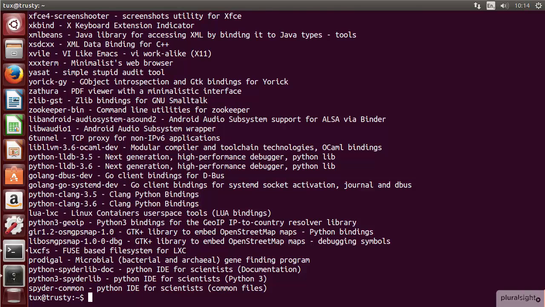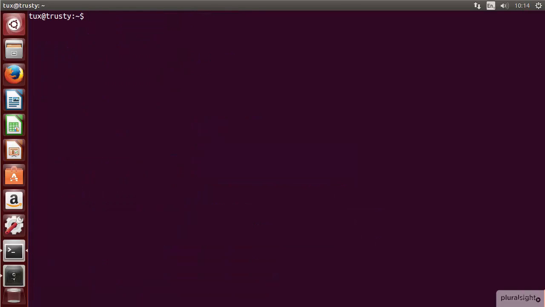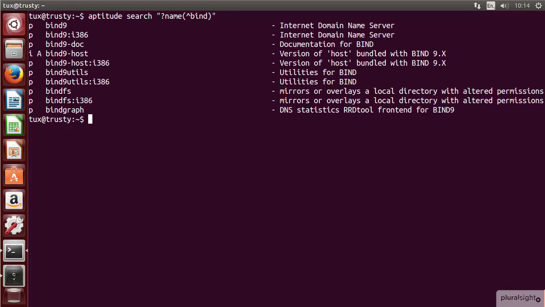If we clear out of this, I already have aptitude installed, but if you haven't, just go through and install the package aptitude. Then we can use aptitude, and if we use search from this, we can look only in the name field, for the name beginning with bind. So you see already we've got much less coming down, and the package that we want is bind9.